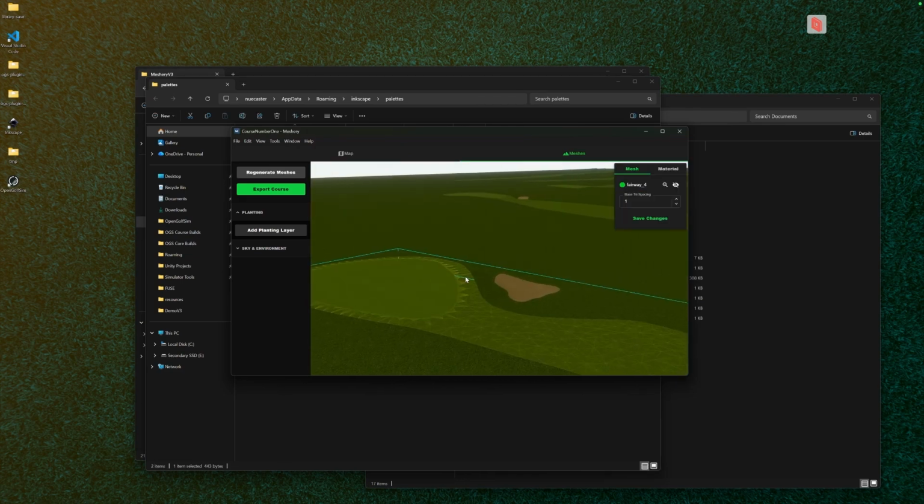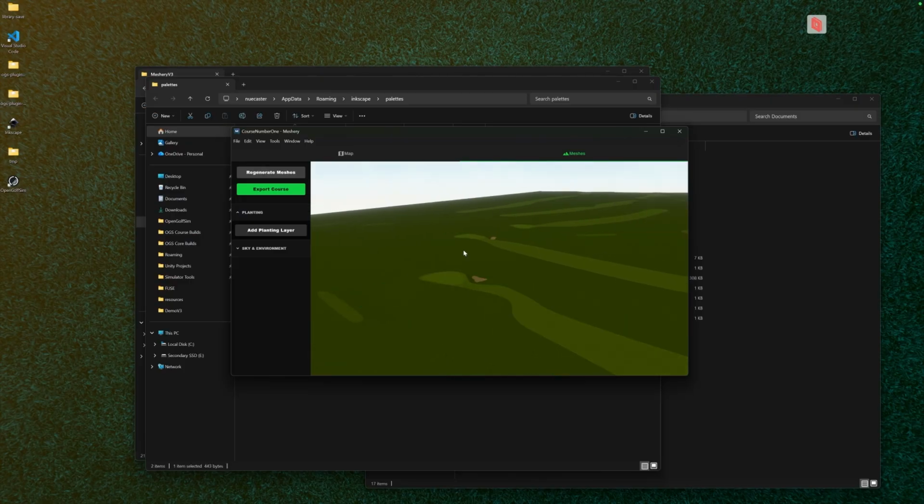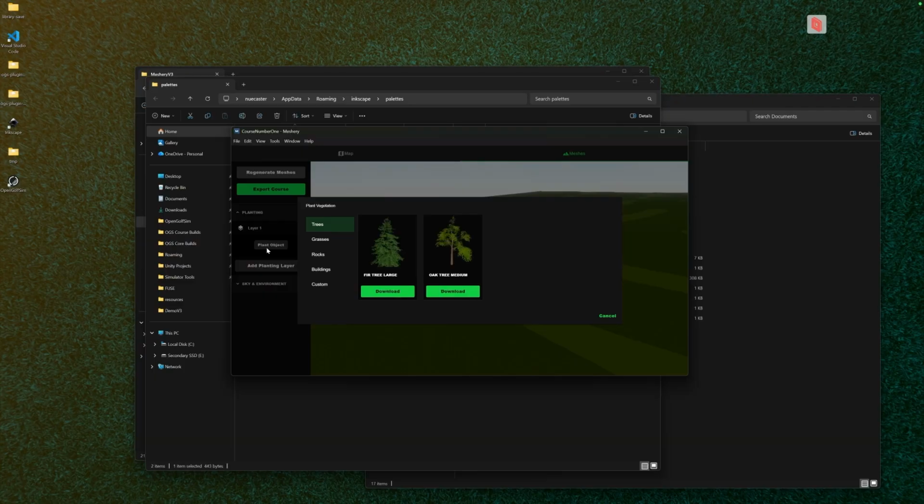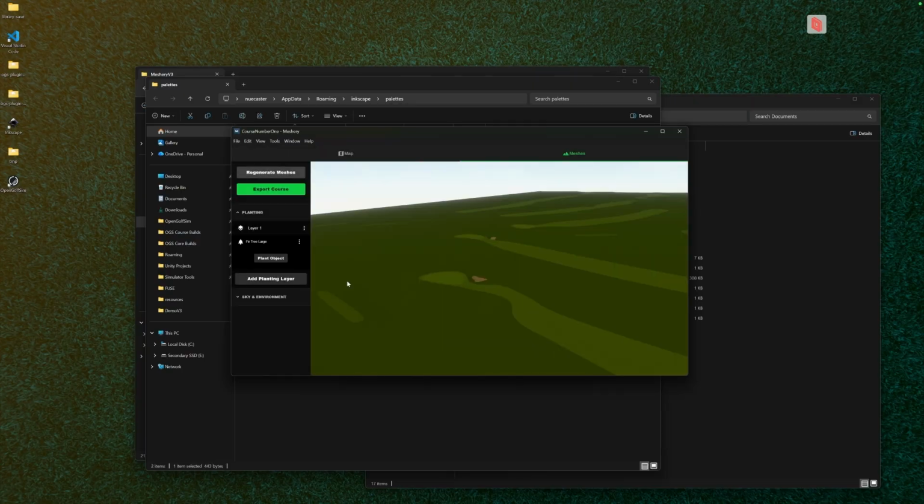And that's, for the most part, all you need as a minimum requirement. The next thing I'll show you real quick is a planning layer. Planning layers allow for auto tree generation. So if I add a planning layer, I expand it here, and I select plant object, and let's just grab this fir tree, which we'll have to download first and then import.